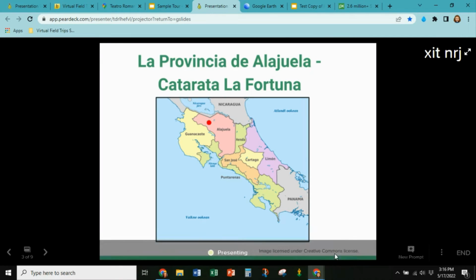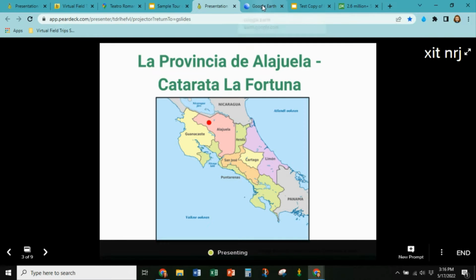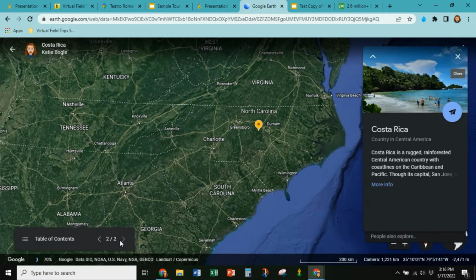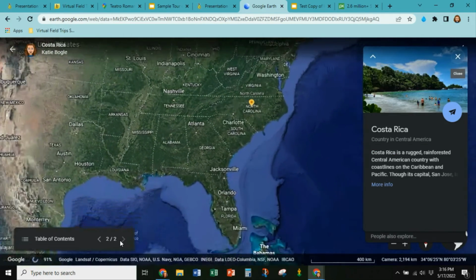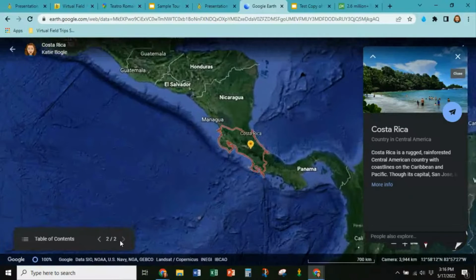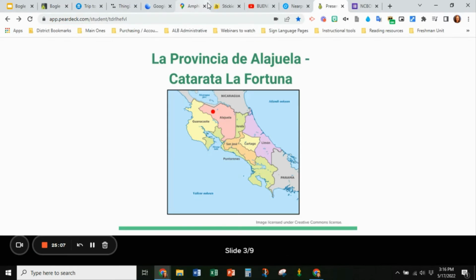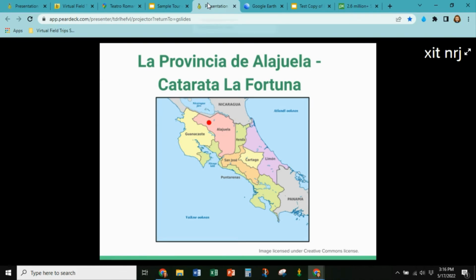All right, do we know where Costa Rica is? So this is the point where I, as the teacher, would say, okay, here we are in North Carolina, and Costa Rica is all the way down here. All right, so here's Costa Rica. Talk about where it's in Central America. And then back in the student view, what they would see is they would see that map. And we talk about how we're going to this dot, which is inside the Provincia de Alajuela, and we're headed to the Catarata de la Fortuna, which translates to La Fortuna waterfall.